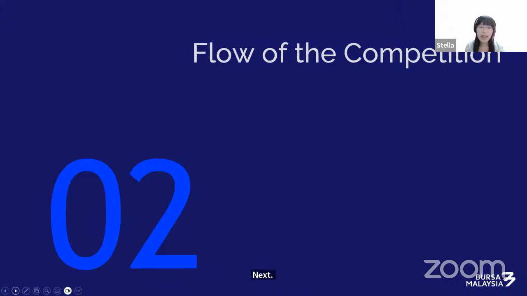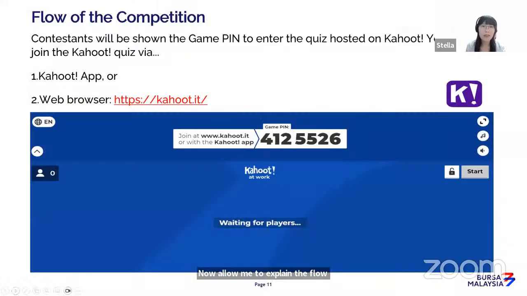Now allow me to explain the flow of the competition. Okay, so in a short while, you will be shown a game pin to enter the quiz hosted on Kahoot. You may join the Kahoot quiz using the app or the web browser with any of your electronic devices, such as your mobile phone, tablet, or PC. So once you open Kahoot, you will need to enter the game pin, which I will show to you later, and also your registered name and email. The game pin shown right now is not the real game pin. We will reveal the real game pin in a short while. Okay, next.